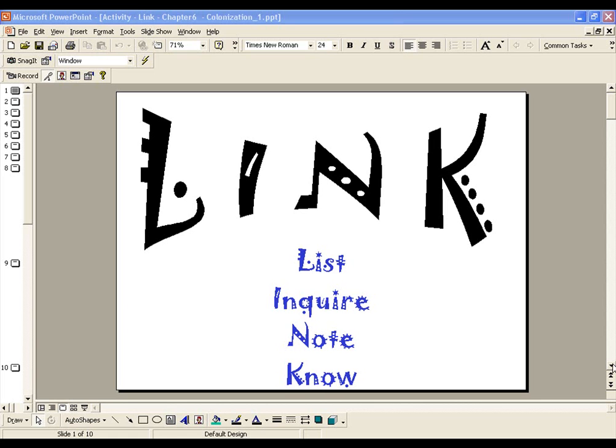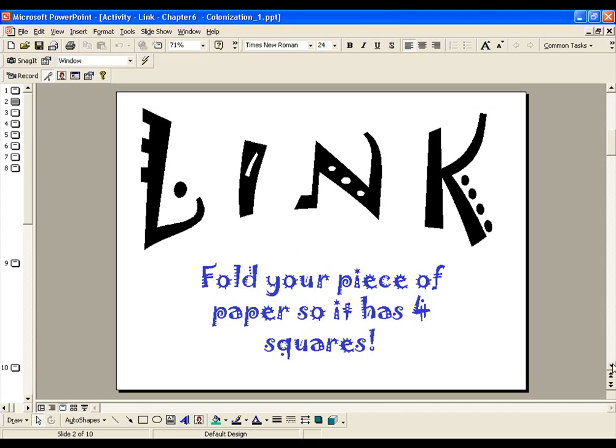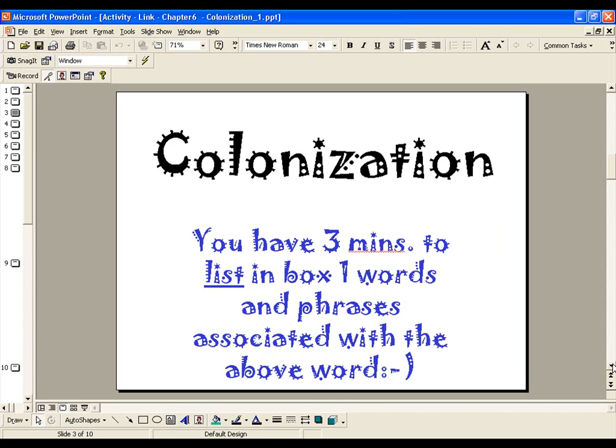The LINK assignment begins with listing. Students will fold their piece of paper into 4 squares, and once the paper has been folded, I will give the students a term. Today's term you can see is colonization, and if you read the directions, you can see you will have 3 minutes to list in box 1 words and phrases associated with colonization.